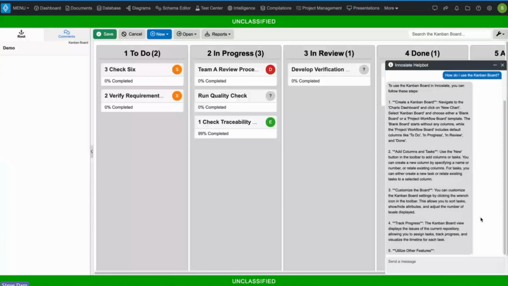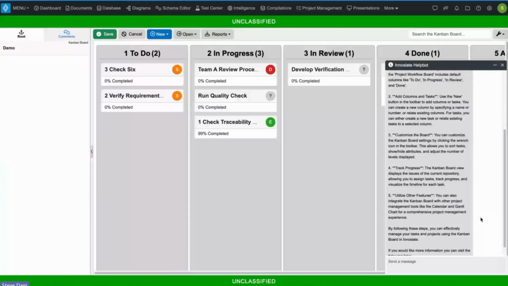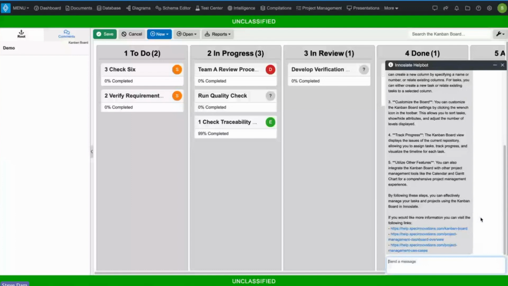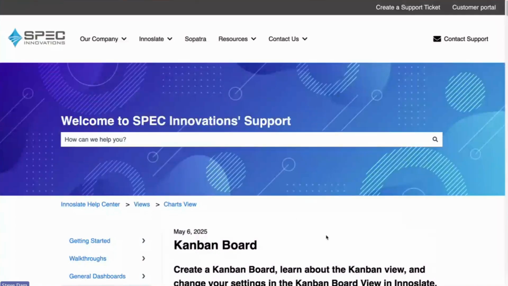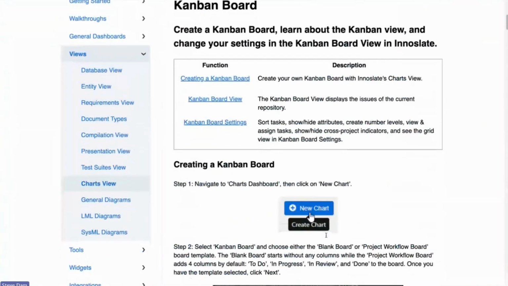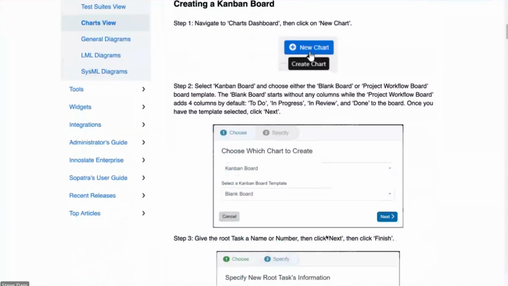And it's a bit of a process. And then, of course, there are links to help you go to it in the Help Center. So you just select one of those and it takes you right to that article on the Kanban board as well. Okay.